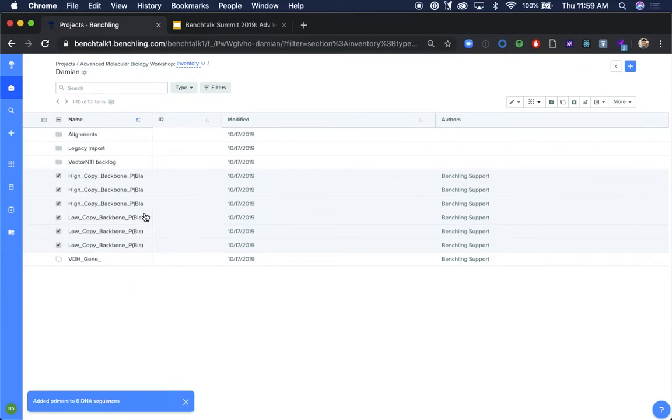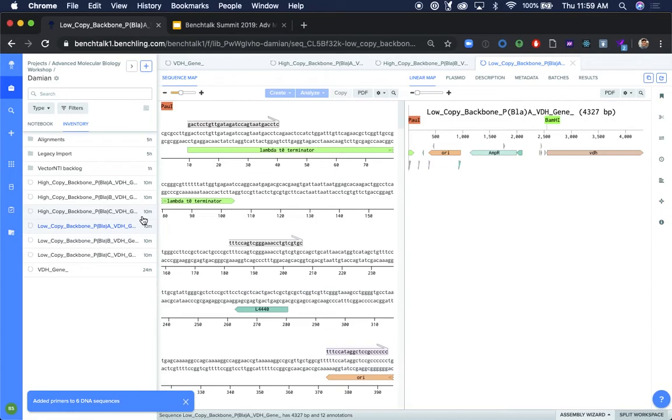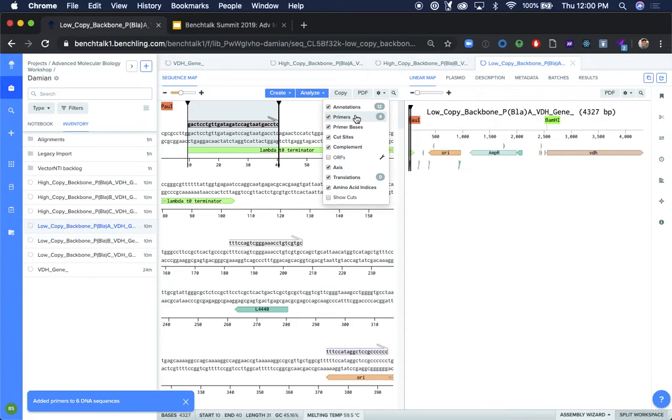So now, if I click into one of my sequences, you'll see that these primers appear at the level of my sequence. If you are not seeing this, just a quick aside, make sure that primers is toggled on under your display features. But you can see that Benchling has come through and attached primers where there was coverage for these particular sequences. Now, I did this in bulk. You can also do this for an individual sequence if you want to.